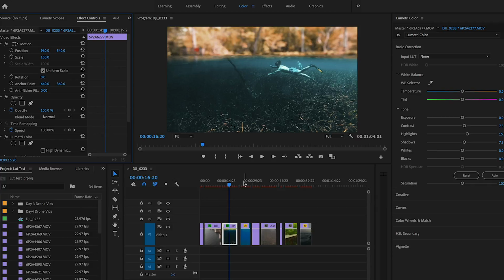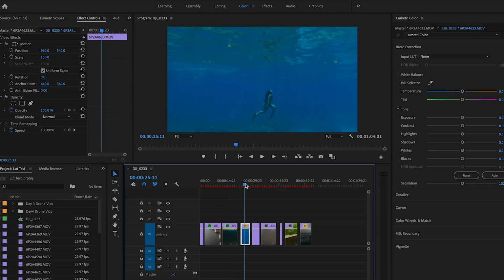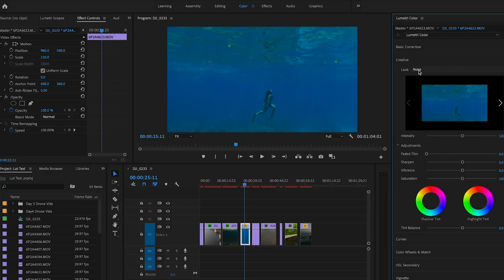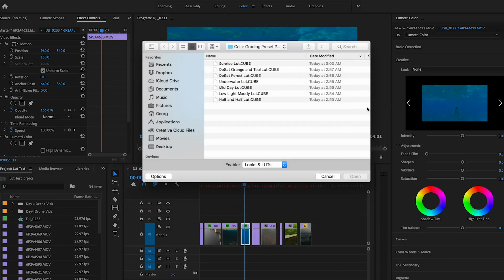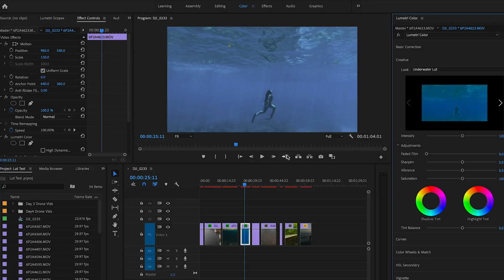And now let's go over here to where it's just strictly underwater. Go back to creative, look, browse, and we're gonna look for the underwater LUT, which is right here. Double click that, and there we go. Let's lower the intensity a little bit. The blues are a little too desaturated. Like, let's put it around 85.